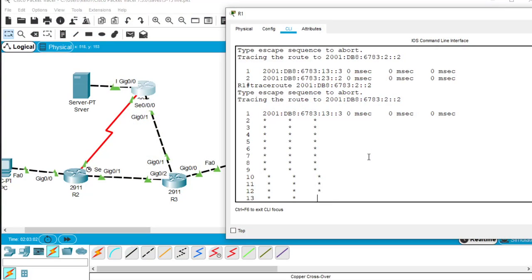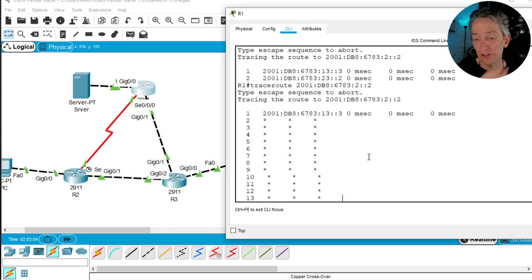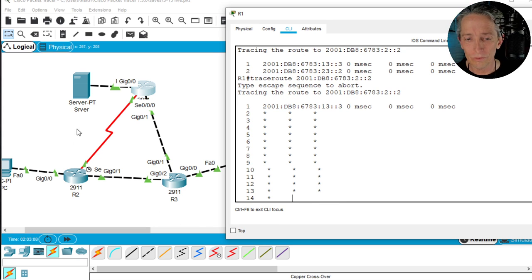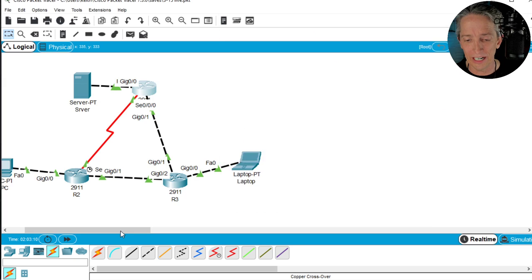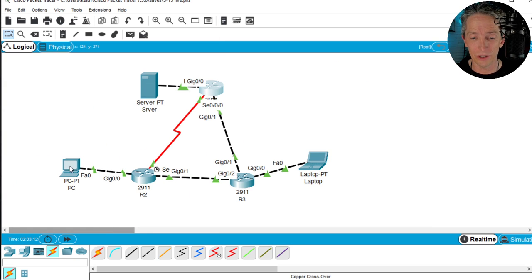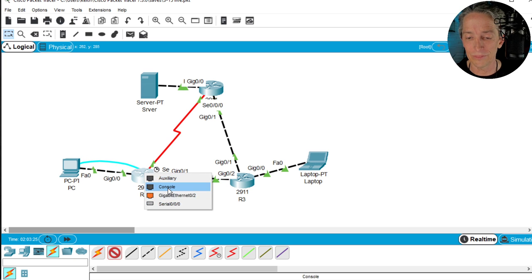Fun times at the CLI. Here's another option I want to share with you. Let's imagine you're connected into Packet Tracer and you've SSH'd into a device and you want to get to the console. You can use a console cable from a PC, this little blue cable right here. Click on the connector tool, go to the console icon, and say I want to go from the RS-232 port, the old-fashioned serial port, to the console port right there.